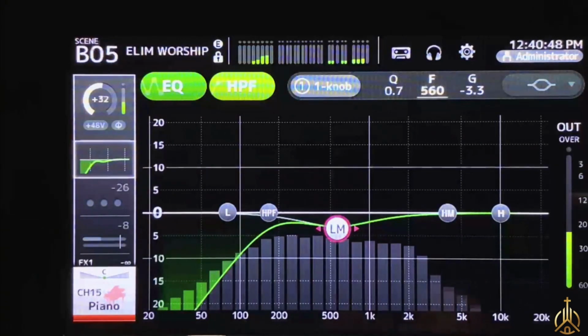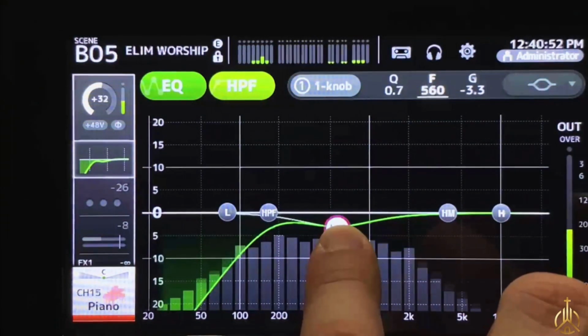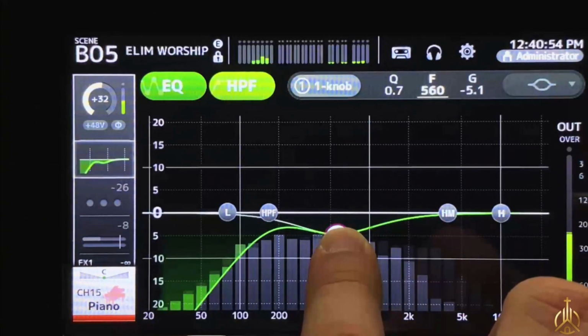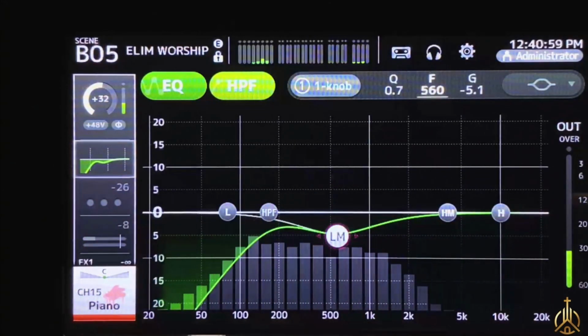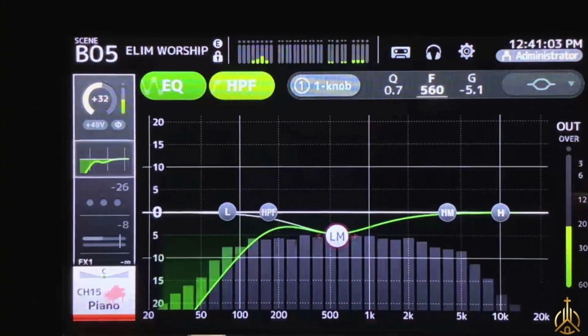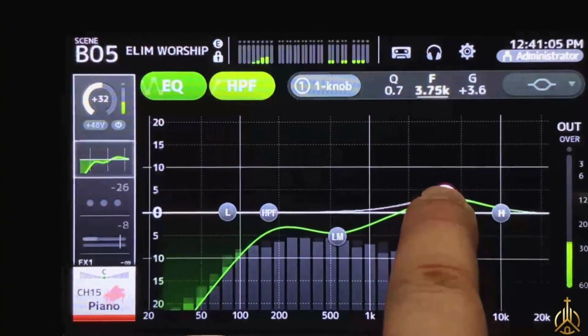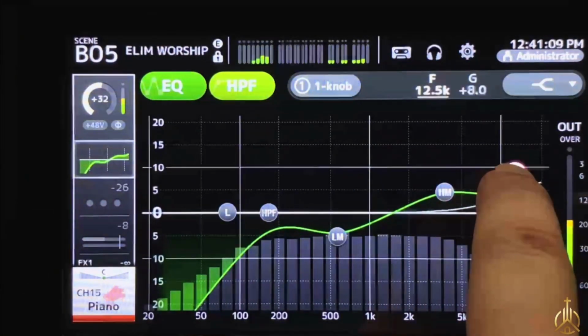So for this right here, I'm going to cut a little bit right around 500, just to bring in a little bit more clarity and pull out that boominess of the piano. And then I can add a little bit of high end to bring some more presence, right? If I want some.